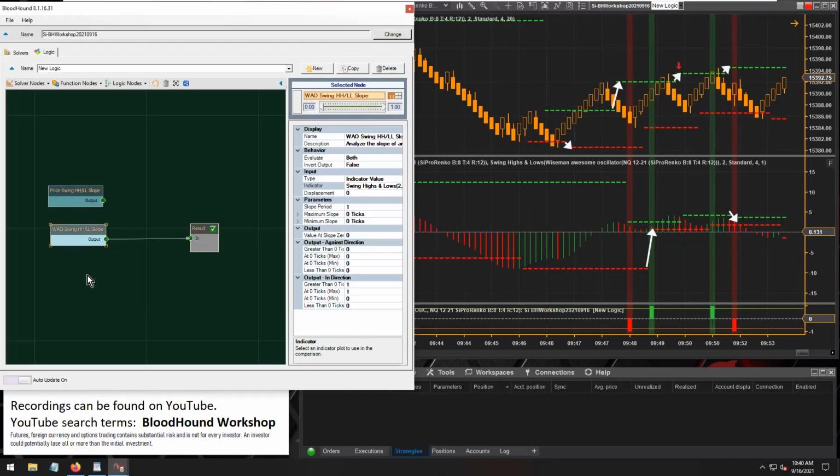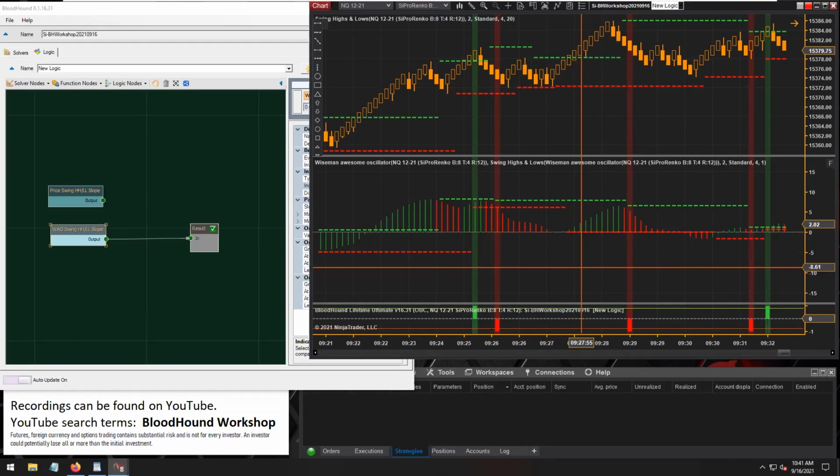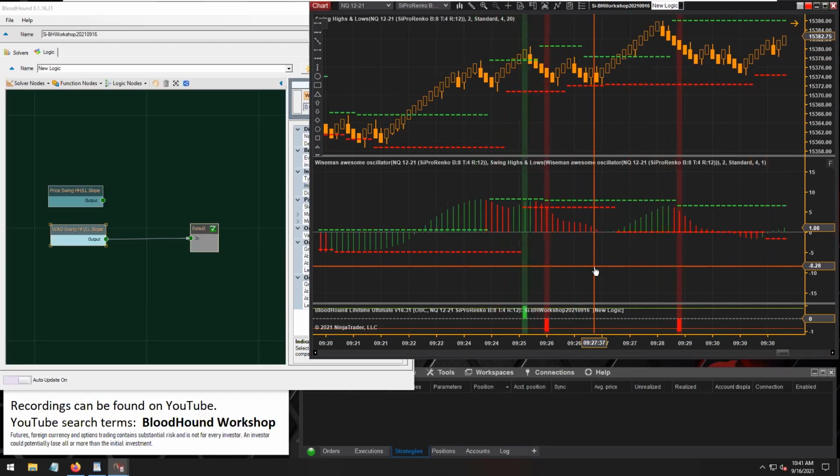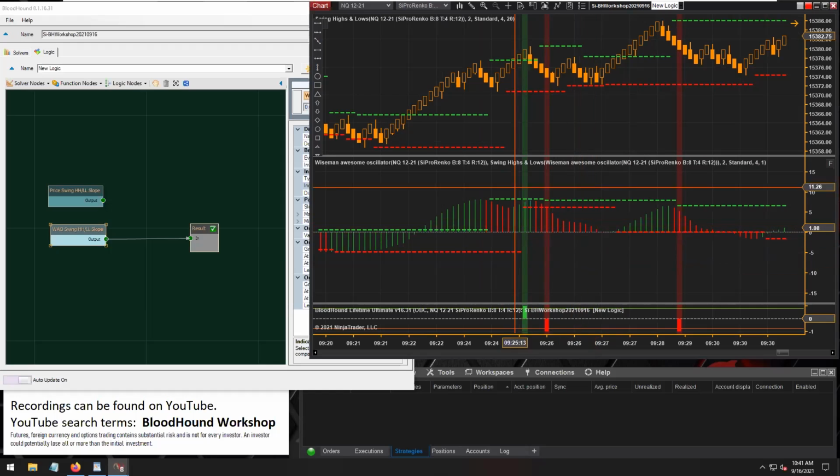All right, I'm just studying this to make sure I got everything lined up correctly. I spent the beginning of this topic illustrating some of the issues that you're going to run into trying to use BloodHound to build a divergence system. And here's another issue that you're going to run into as well.